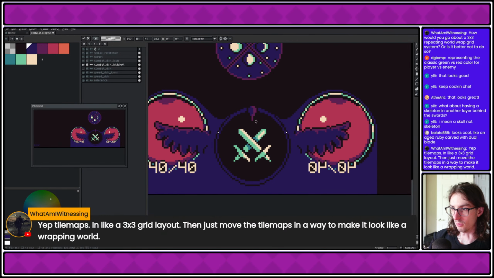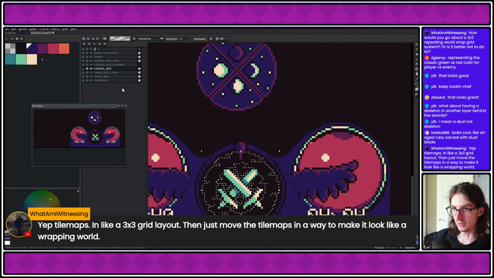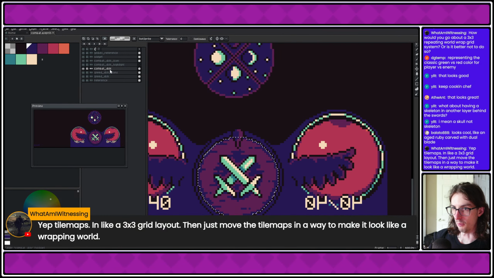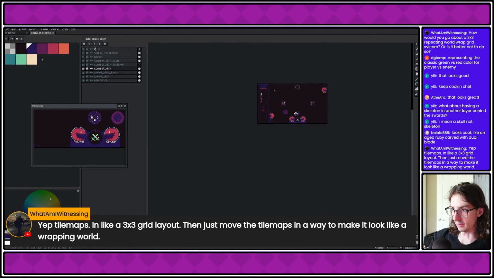Why does this never work? Why does copy and pasting never work in Aseprite? I'm getting real tired of this. I want to copy this and paste it onto this layer, and it's not letting me do it. It just doesn't work. That is super, super frustrating for some reason.